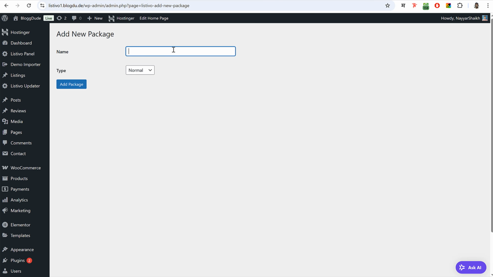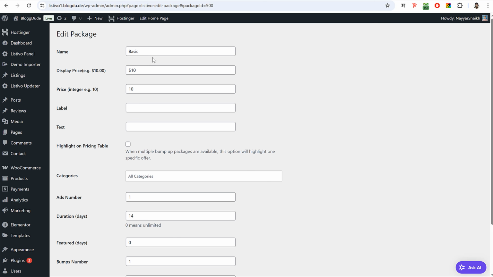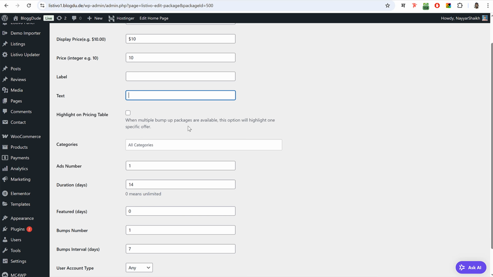Then for this, maybe we'll create a basic package. Let's name it basic package. Make sure under type, normal is selected. Under basic package, maybe it will be for $10. Price is 10. Label, you can give whatever text you want.